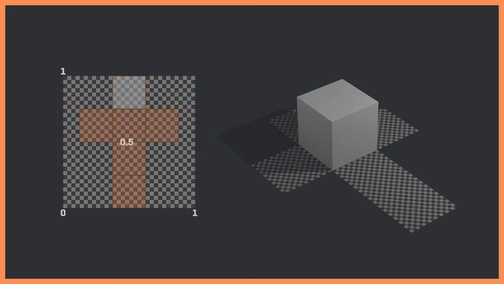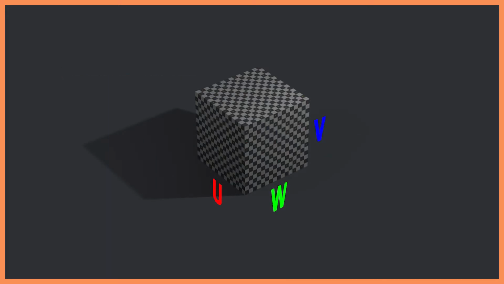So what is the W coordinate? The W coordinate is the third dimension of a texture coordinate, and although you can't have a 3D texture, you can use the W coordinate to manipulate a material. However, we don't really need to worry about that as it's very rarely used.